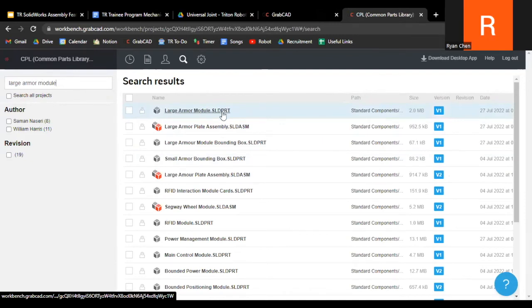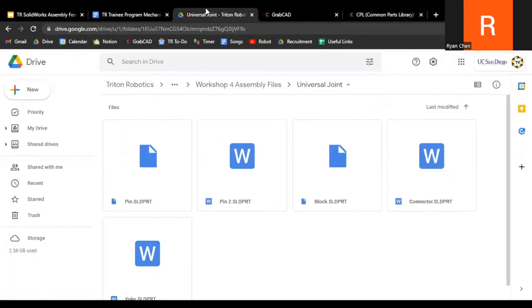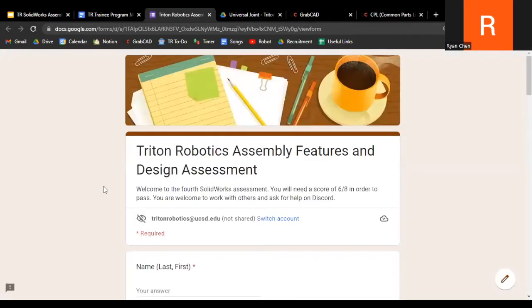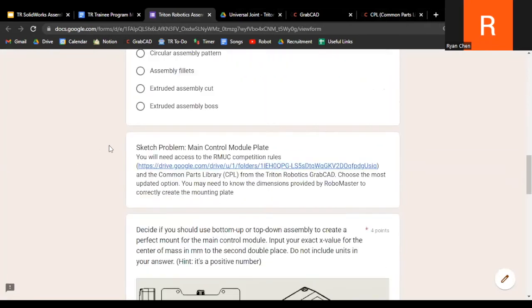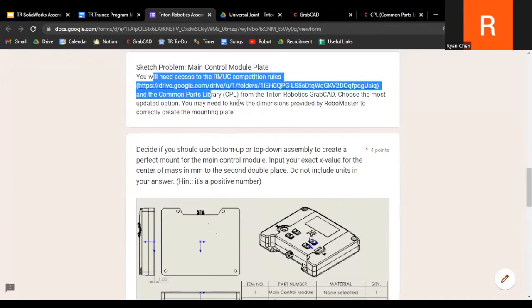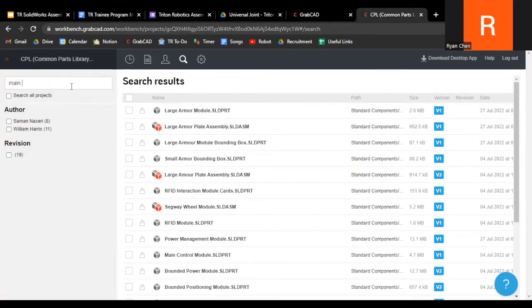The part names and assembly names are different. See, this is SolidWorks part, this is SolidWorks assembly. And I believe in your assessment, let me look at this super quick. Right here, top down, bottom down, what does the width mate do, which is a top down assembly feature. Right here, it says that you'll need access to the rules and the common parts library because you need to be able to find something called the main control module. So you can just easily search that up.